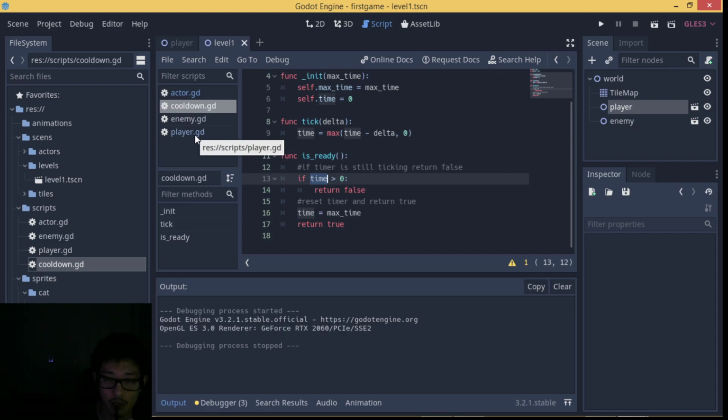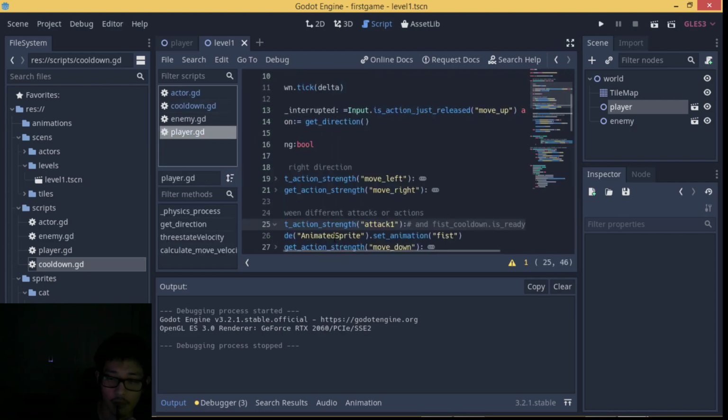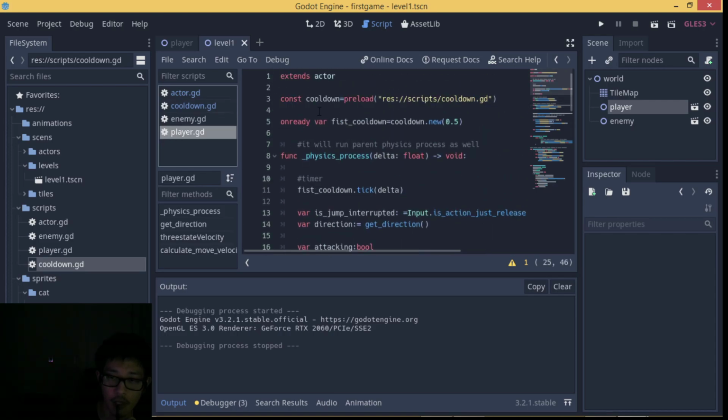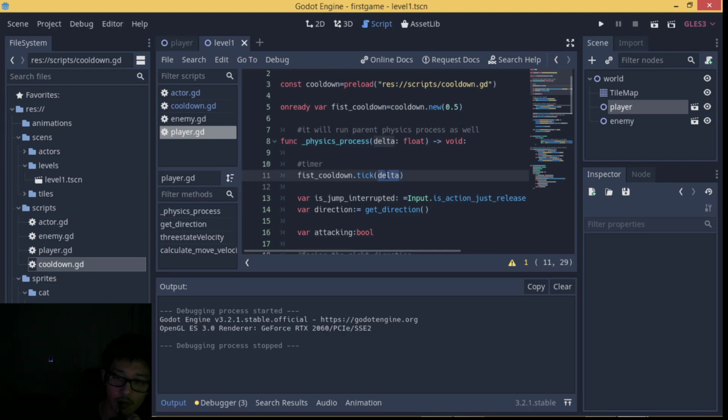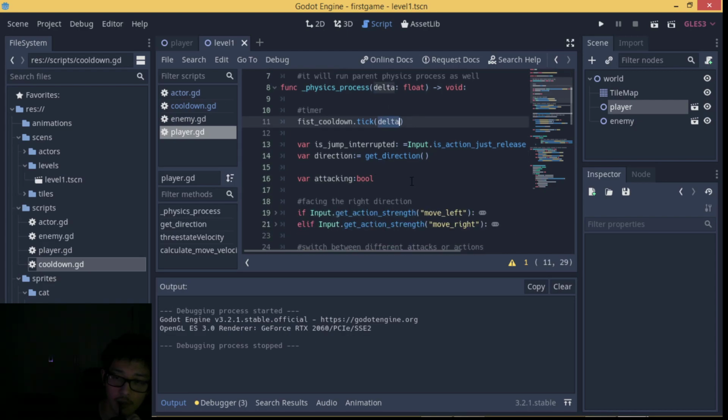So I implement this script into a player script. We're going to first include and preload the cooldown script, and create the first cooldown and initialize the cooldown variable, the time between fists or attacks. You can modify it here. Then in the main function, we put the fist cooldown inside the physics process delta time, so the time is ticking in the same game time.